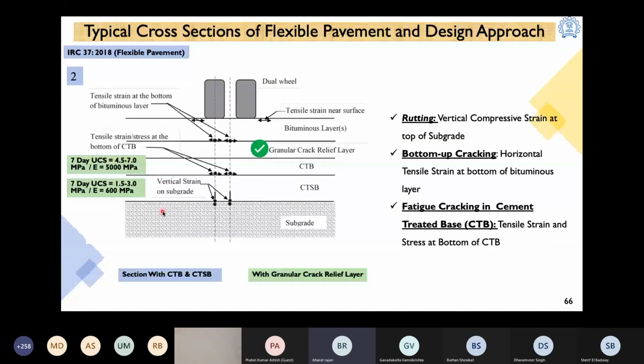In scenario 2, you may come up with stabilized layers as part of the base and subbase. As soon as these stabilized layers come into the picture, we have to keep in mind that we have to measure the tensile strain and stress at the bottom of the CTB, in addition to the tensile strain at the bottom of the bituminous layer. We have to check how much fatigue resistance our CTB layer has.